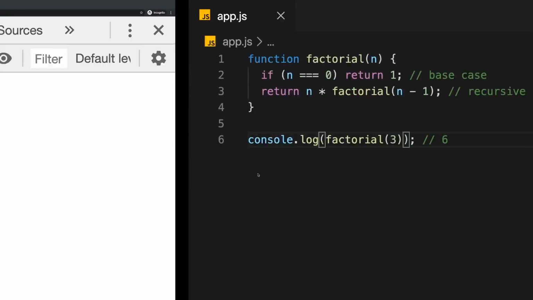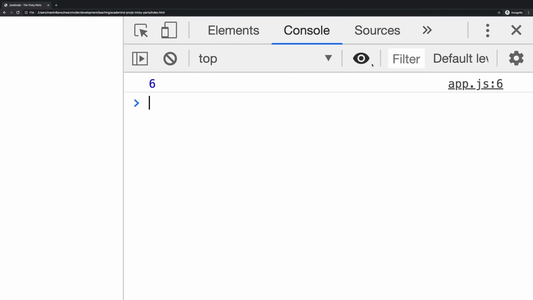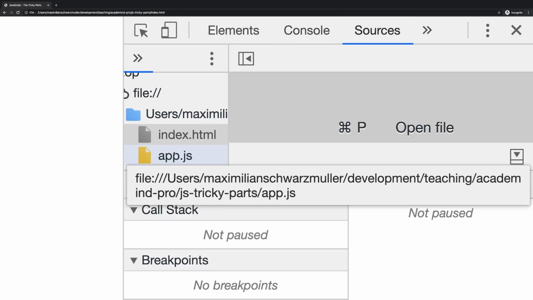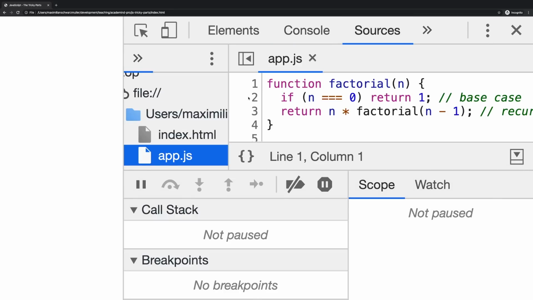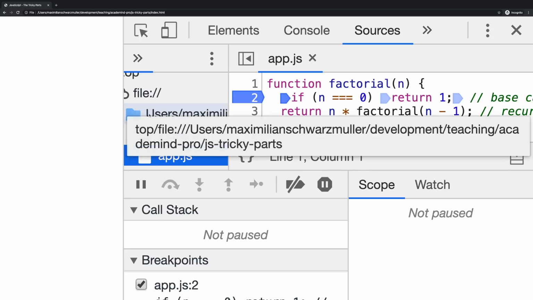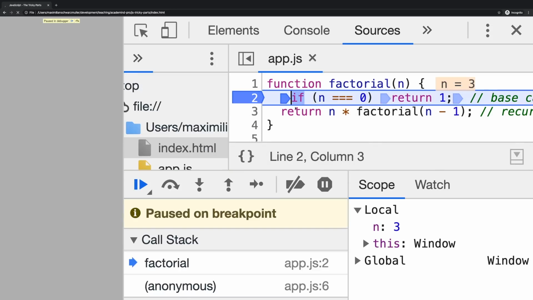Now, if I log this here, we therefore see the result 6. And if you want to look behind the scenes of recursion, you can do this as well with the developer tools, for example, by simply adding a breakpoint here in your recursive function. If I now reload, it stops here. And what you see here in the developer tools is the call stack. The call stack is a mechanism that's part of the JavaScript engine in the end, which manages running function executions.